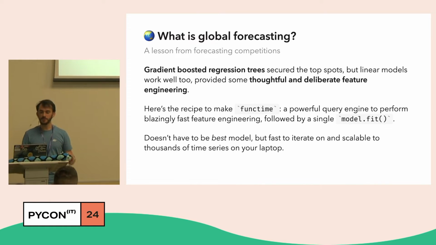And so here's all that it takes to build functime: a powerful query engine to perform blazingly fast feature engineering, I forgot a crab emoji here somehow, followed by just a single method, dot fit, which is an incredibly familiar API, I would say. But we took it a bit further, and by we, I mean the original creator. Now I'm the lead, one of the co-maintainers of the project, and the maintainer moved away.